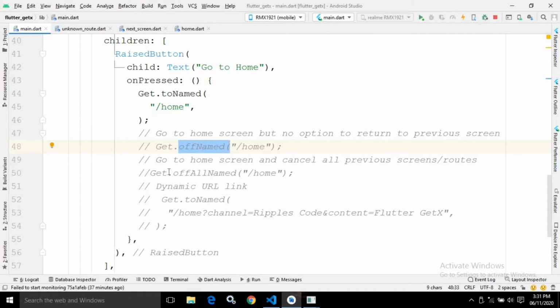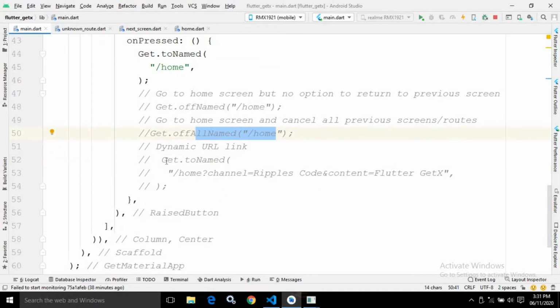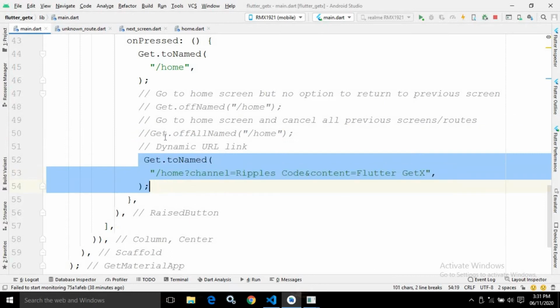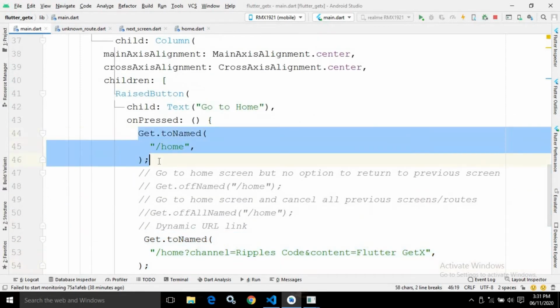Similarly, we have Get.offAllNamed. This means we will move to the home screen, but there will be no option to return to any previous screen or routes. This means we will move to the home screen and all the previous screens and routes will be cancelled. Okay. Now there is one more method which is called Get.toNamed. Let me uncomment this first and let me comment this.